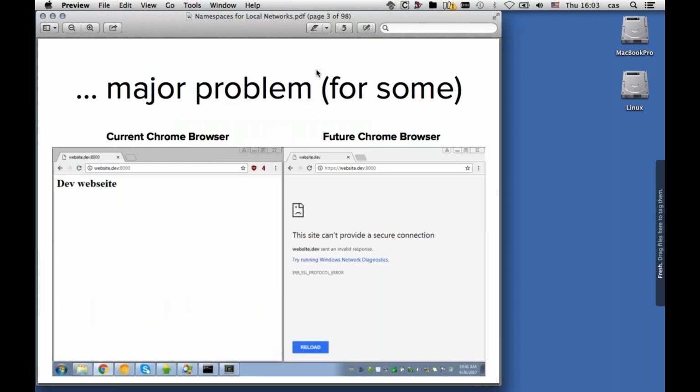So what does this change do? It enforces HTTPS, that is TLS encryption, for all domains that end in the .dev top-level domain. And here we have two Chrome browsers side by side. On the left side, we see the current version, and on the right side, we see the Canary version, the future version. And you see if website.dev is being resolved and looked at with the current version, it just works. It gives the website, and with the upcoming version, it gives an error message.